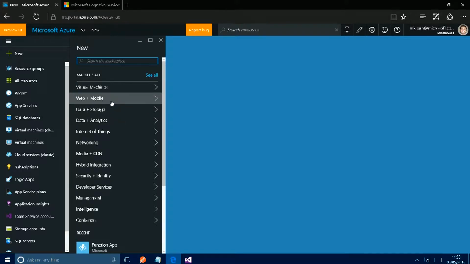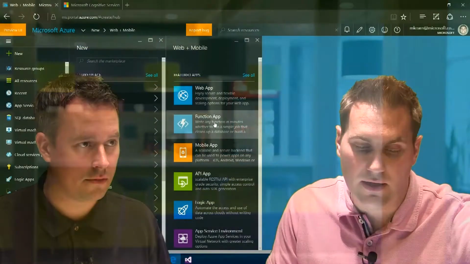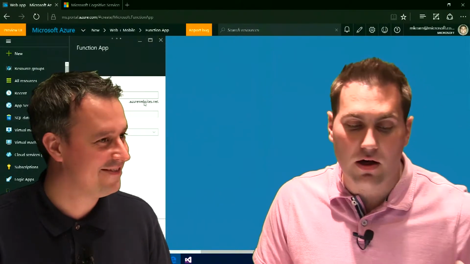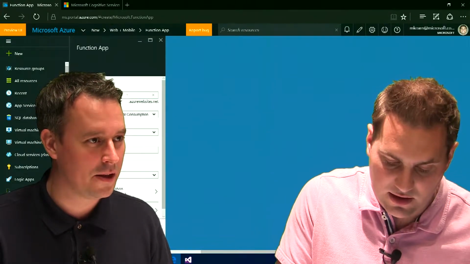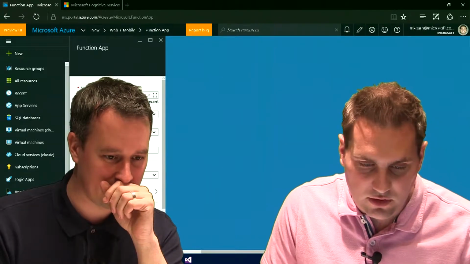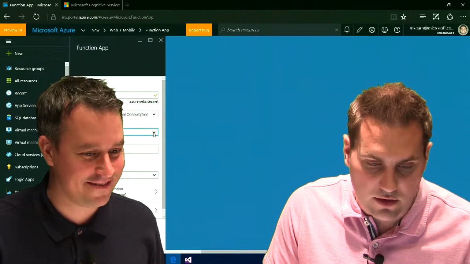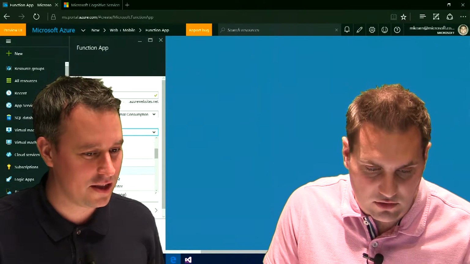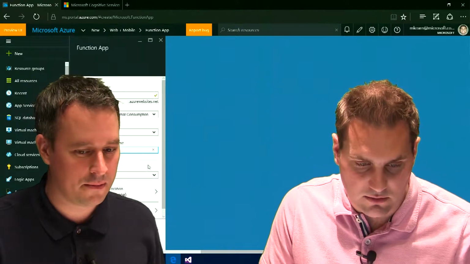So we're under the web and mobile section, which is kind of odd because you won't necessarily think of it like web and mobile, but that's where it is. And you're looking for a function app. That's what we're going to create here. So this is about creating smart thumbnails, so I think Smart Thumbs is probably a decent name for this. I'm going to call it Smart Thumbs. I'm going to create a new resource group for this, call it Smart Thumbs.